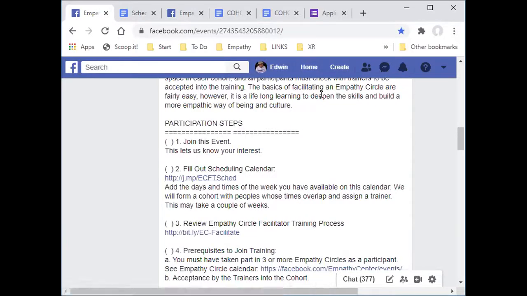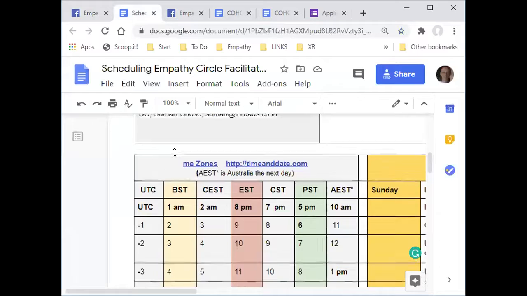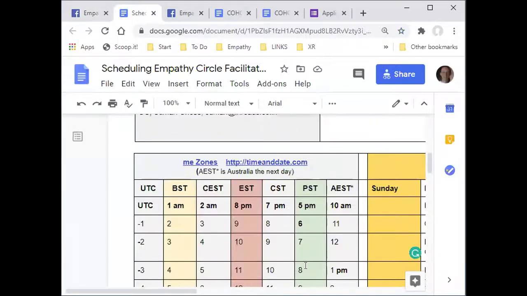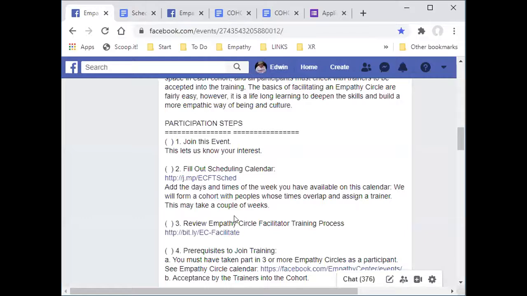And this was initially a calendar. You'll see the dates and times that you have more available. We're trying to get a sense of when people's times were available. And you go through, I'll just show that. You put your name and email there. We had different time zones, and then you could put a letter at the time zones that you have available. And then we're trying to see when most people have available so that we can schedule trainings.